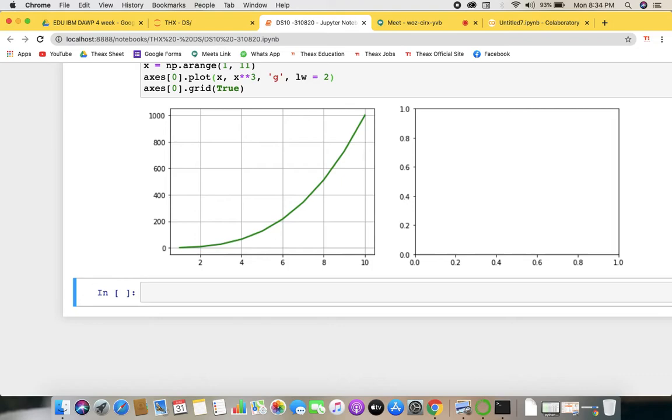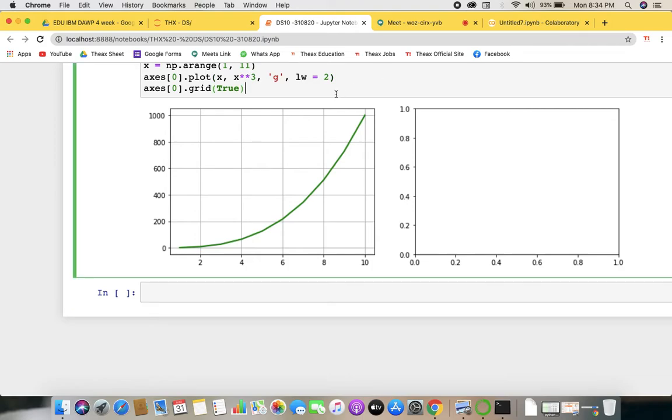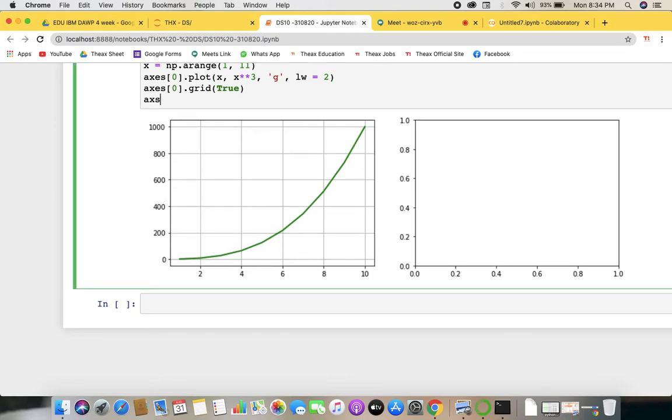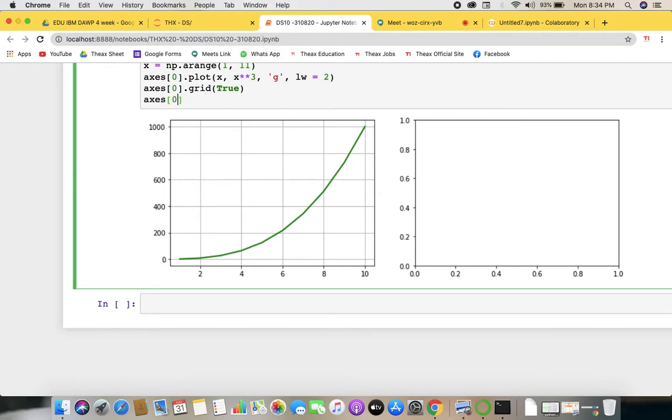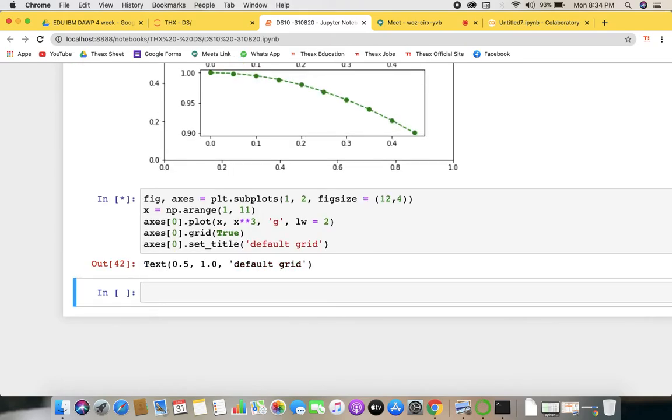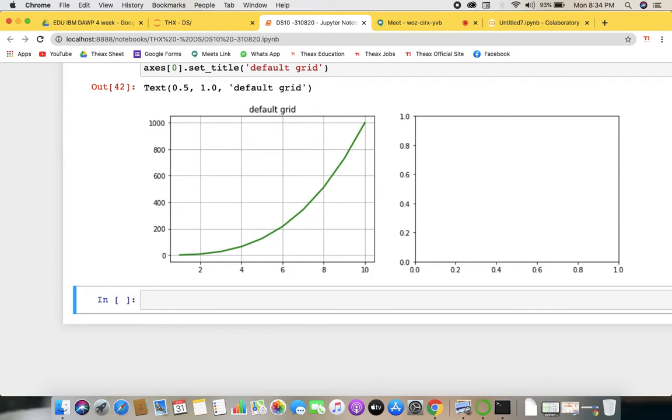So grid, you have made it to be true. So you are getting the same thing there. So you can make the titles. Let's say x is of 0 dot set the title. Now, what to set the title? Let's say you are using the default grid. So you'll be getting the default grid at this. Okay. Now if you're changing your grid, how?